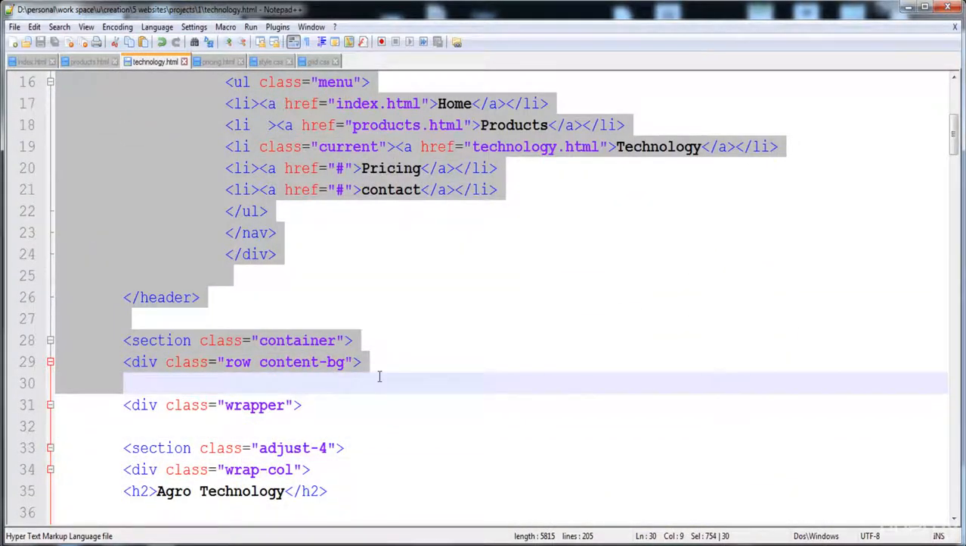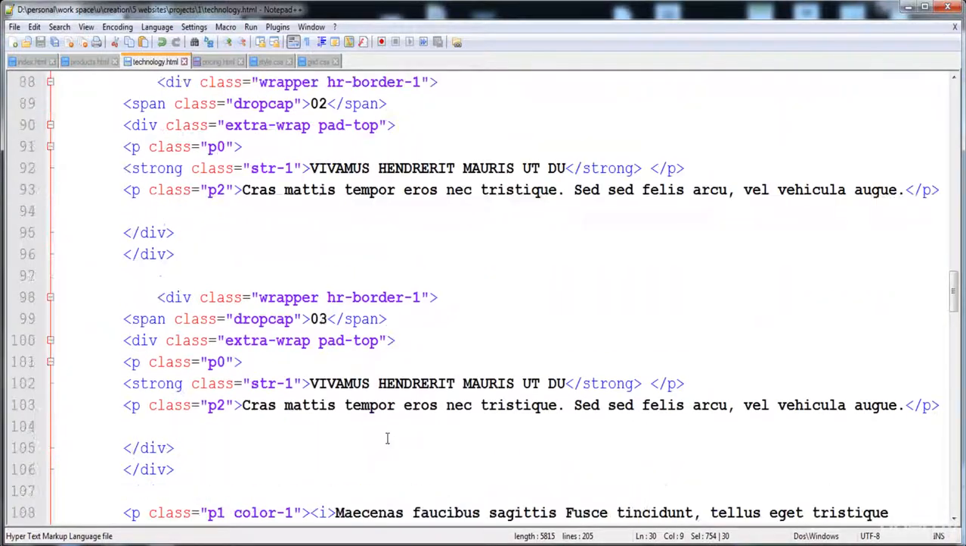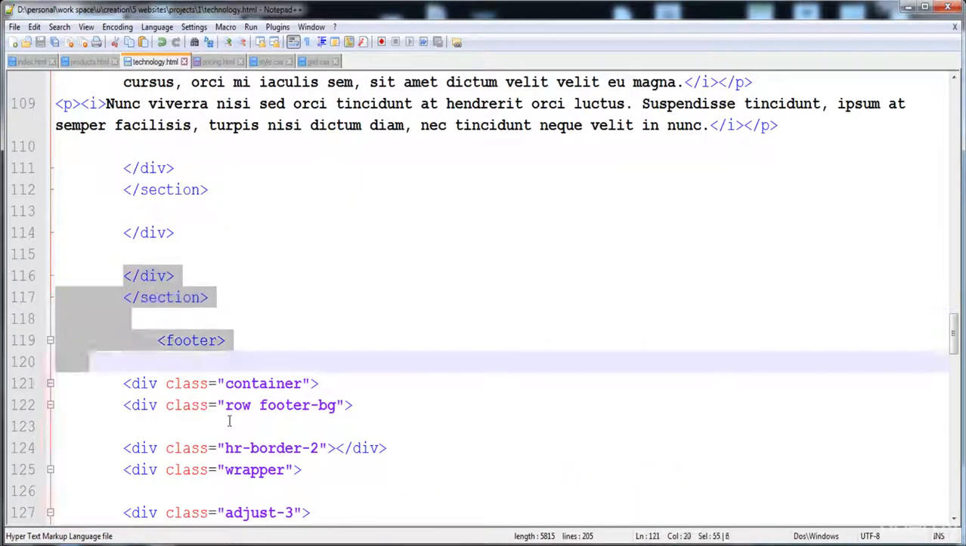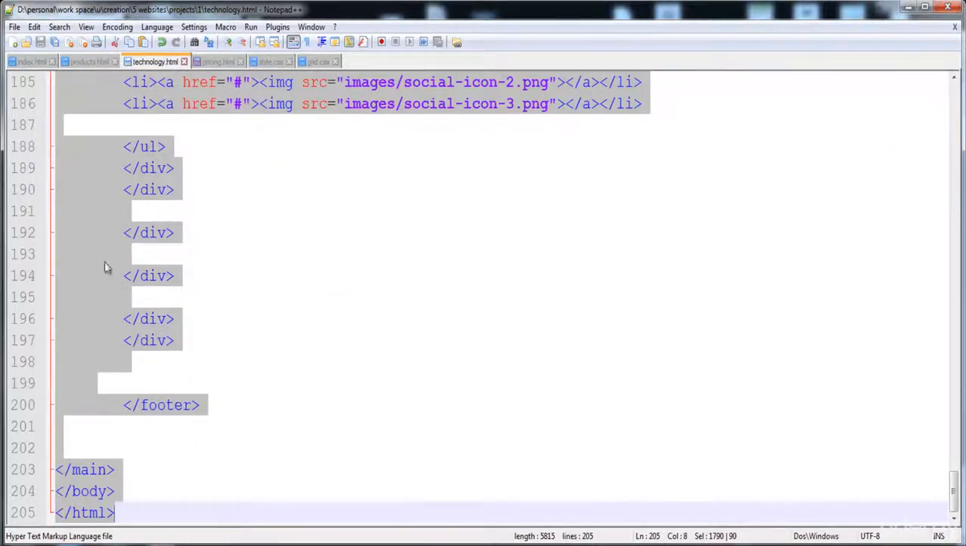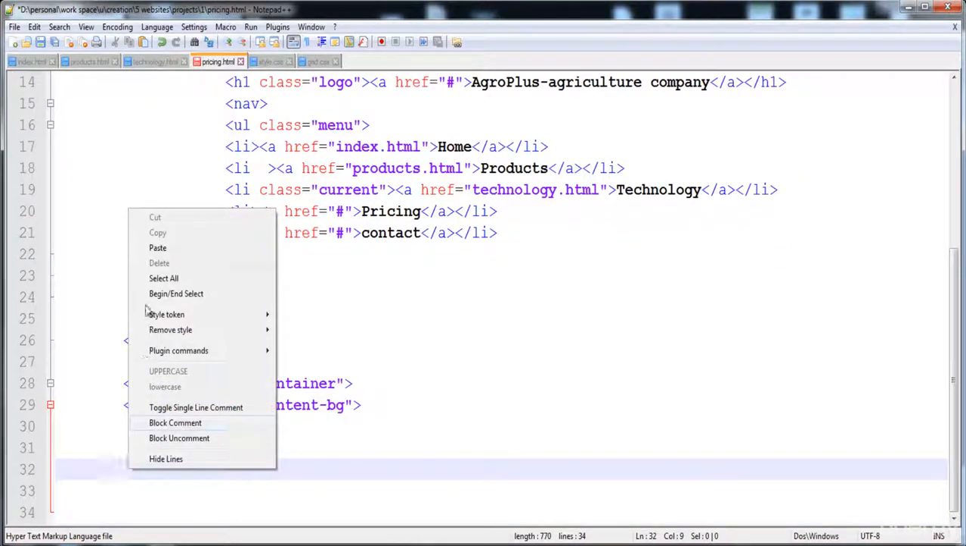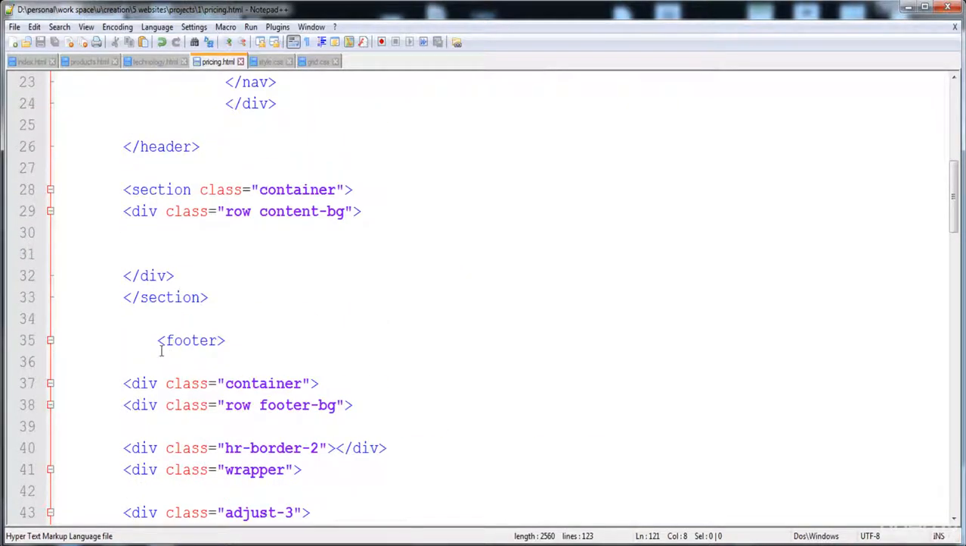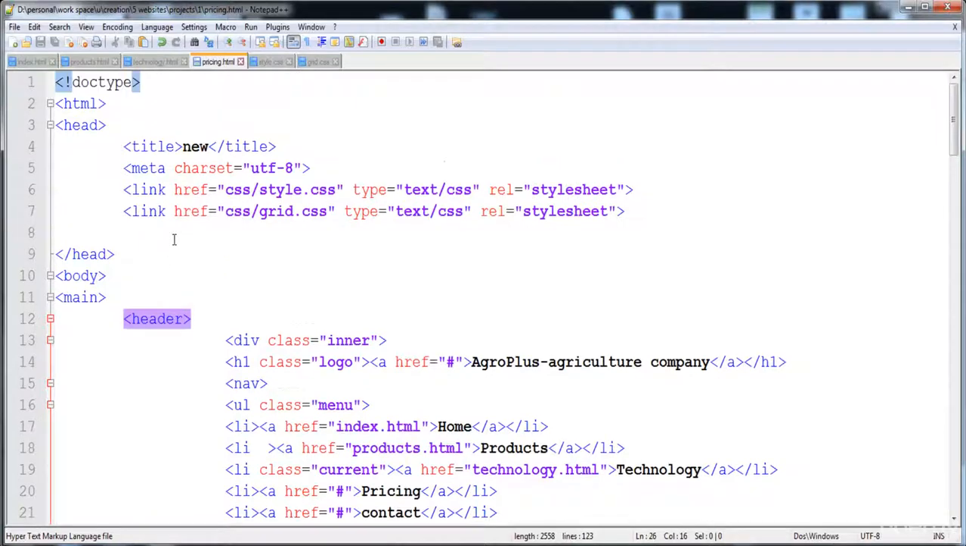Here we also need these two things, section and that div which has the row class and the content background. And now place it here, and then here I'm also gonna copy the code of the footer and the closing tags of the section and that div. Here it is, and now place it here. And now here it is, the footer starts from this, and here is the section, and here is the header.